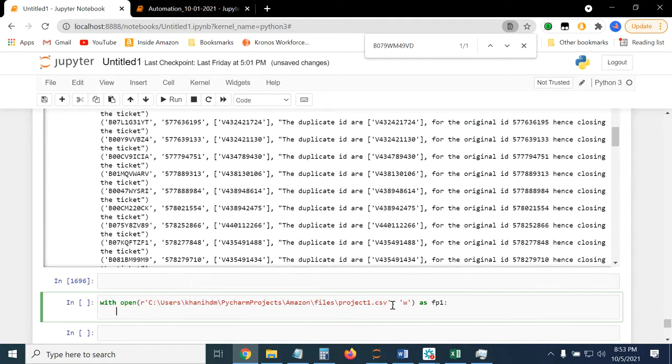Then what I will do is, after writing it, I'll create one header in a CSV file with ASIN, duplicate ID, original ID, and comments. I'll create a csv_writer variable equal to csv.DictWriter, which tells the compiler to open a file in write mode and go ahead and write the headings as follows. In which file? In file fp1.